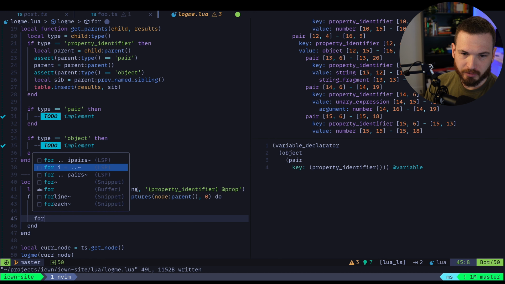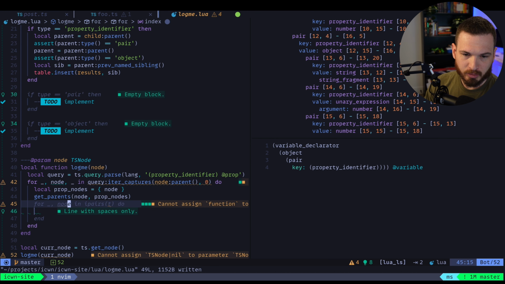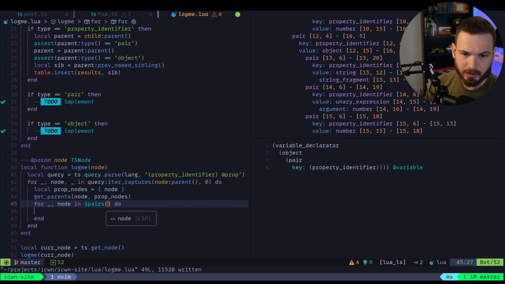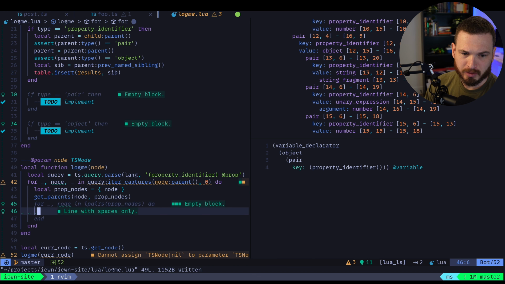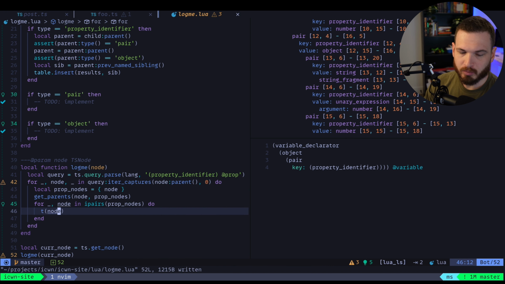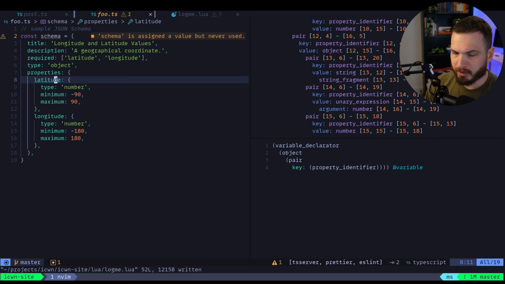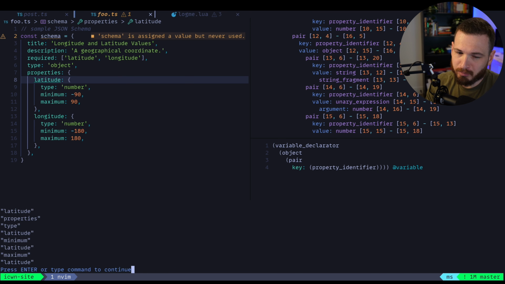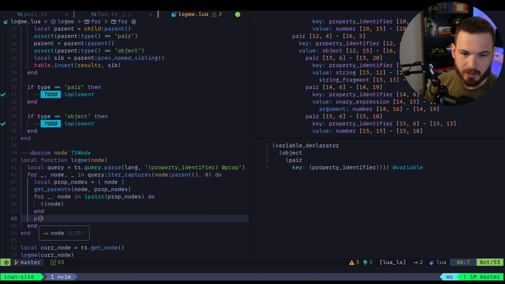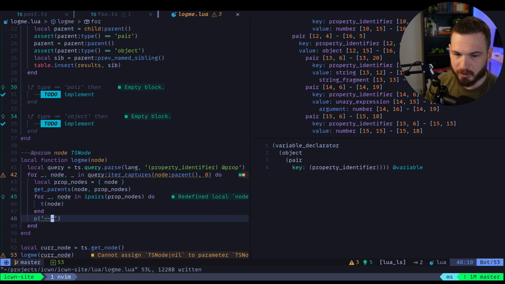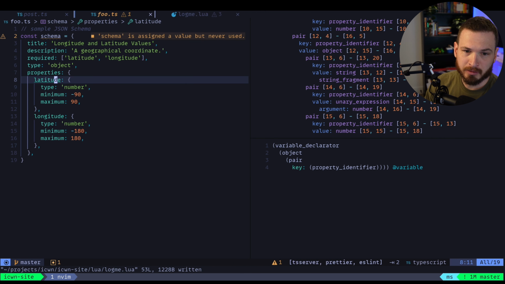Then why not, let's iterate over this thing. It'll be a node in our prop nodes, and we'll just print out what the node is. Come back over here and run it, and we get a bunch of different results. Okay, interesting. What if we also say P and just print off some lines right there?